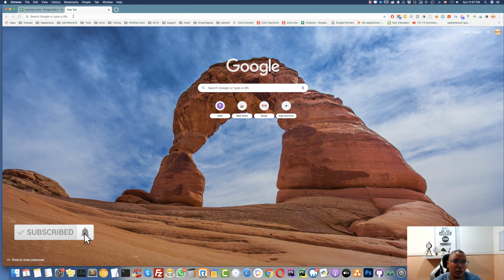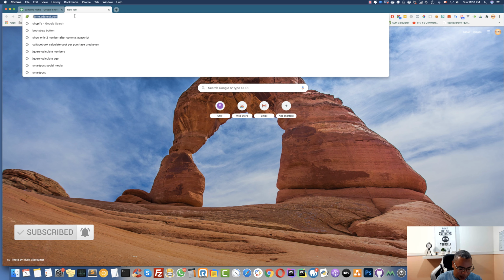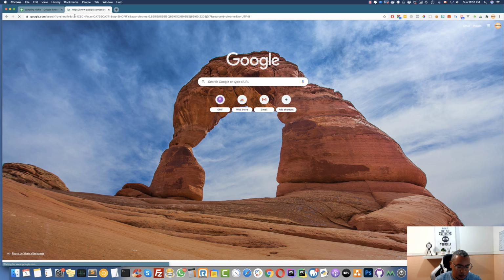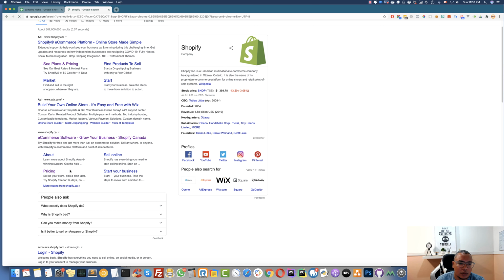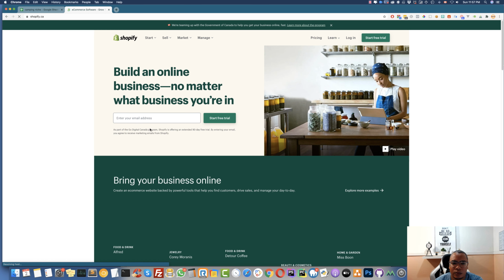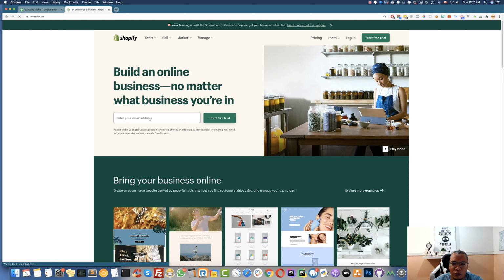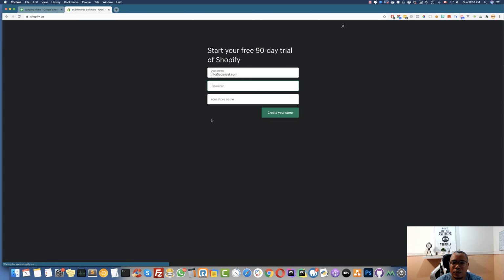First things first, we have to go and search for Shopify. And here we are. We will have a 14 days trial, so we'll start with adding our email address. Here it's asking us about password and your surname. Before this step, I would like to go and choose my domain name or my business name.